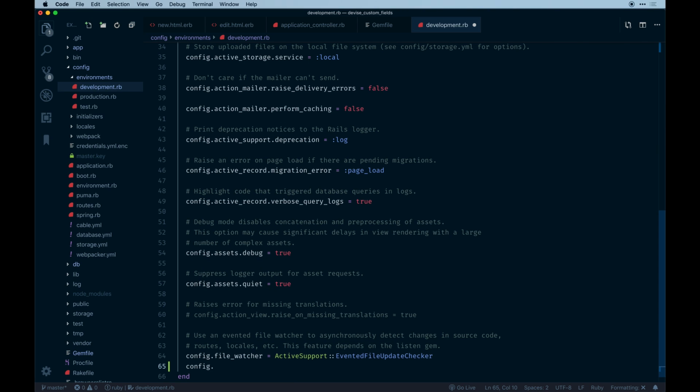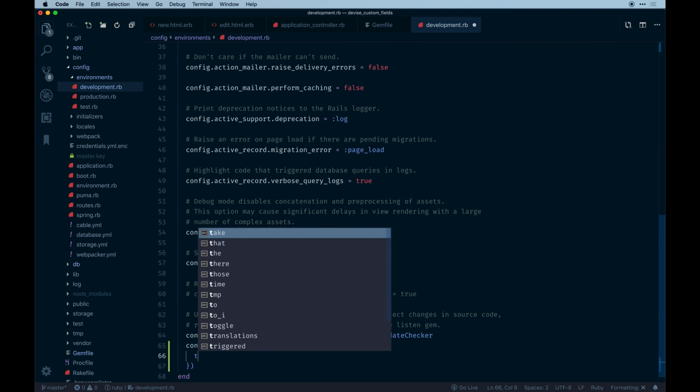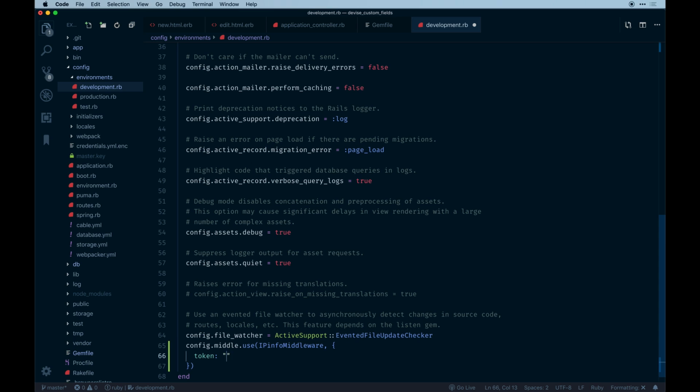So in config.middleware, we need to assign this to use the class from that gem, so IPinfo middleware. And then it needs an access token. This validates that you're basically a client of theirs. And in here, what I'm going to do is Rails.application.credentials.dig, and then we'll pass in ipinfo token.